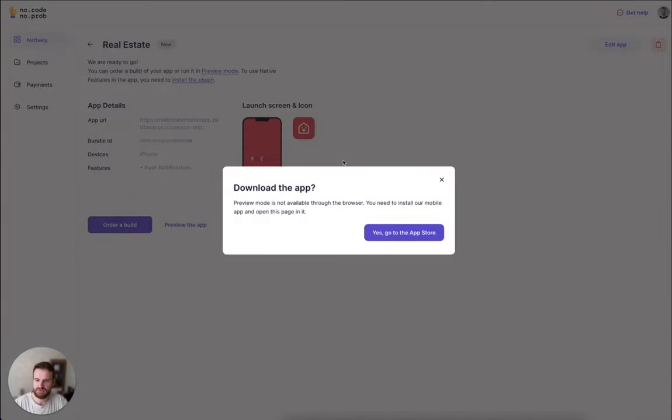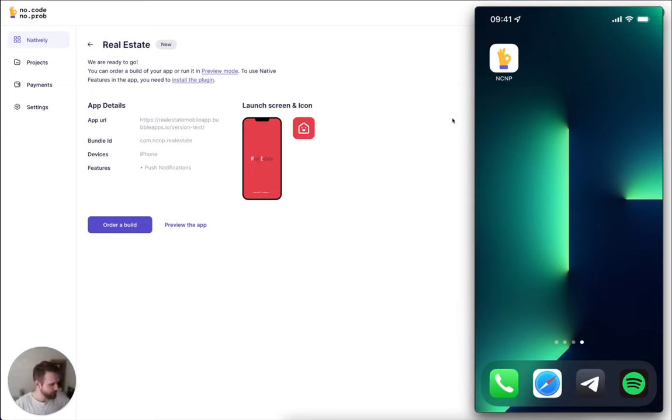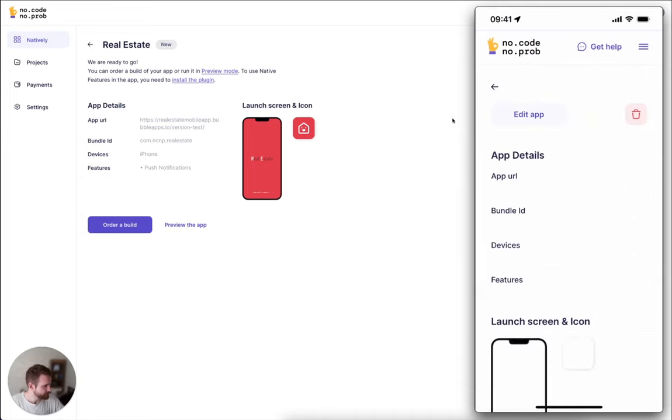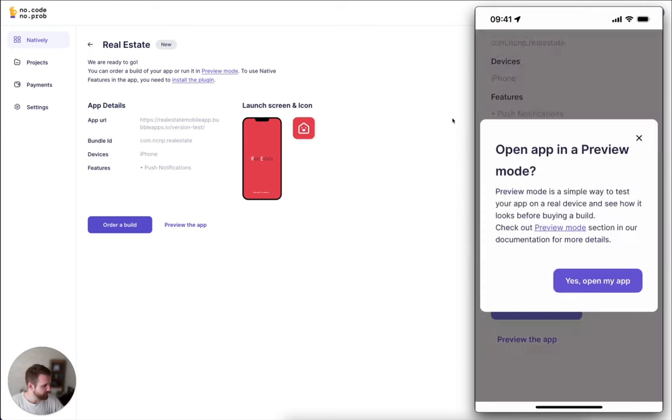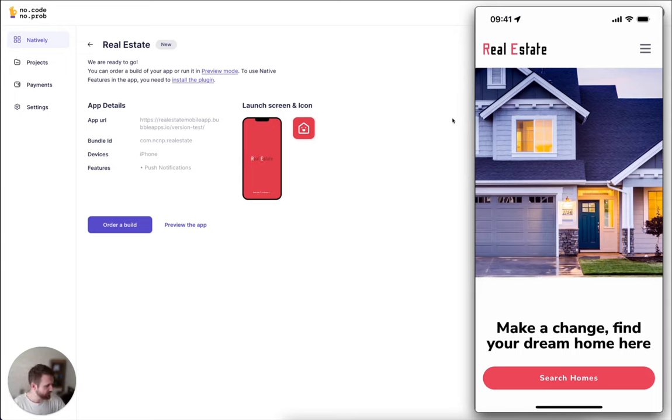But the preview mode is actually supported only through the mobile application, and you will need to install our Natively app from the App Store. To find the link, just click this blue button here. And I already have it installed on my device. So to use the preview mode, you need to launch the Natively app on your mobile phone and open the same page. And click the preview the app button and run the preview mode. And the preview mode was successfully run, so now I can test some native features here.